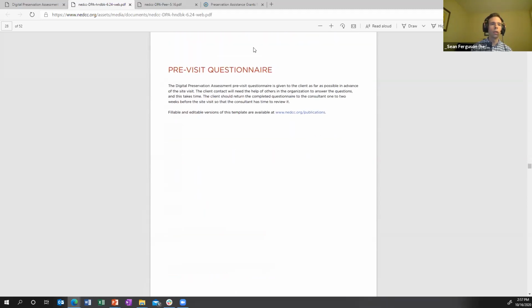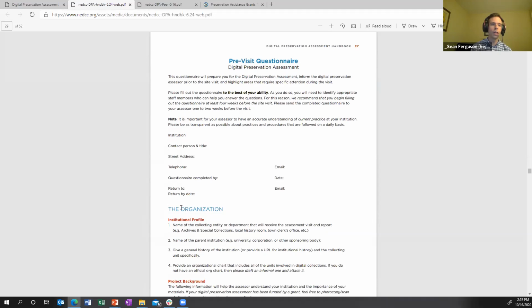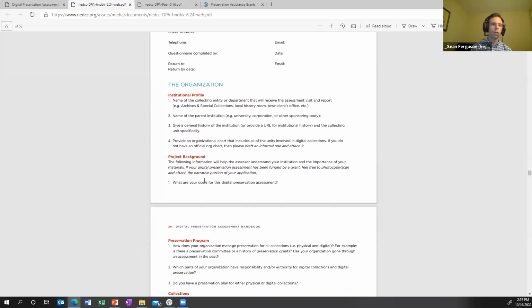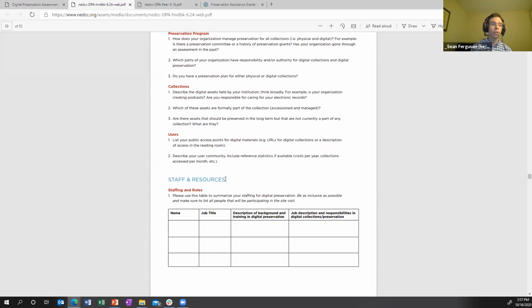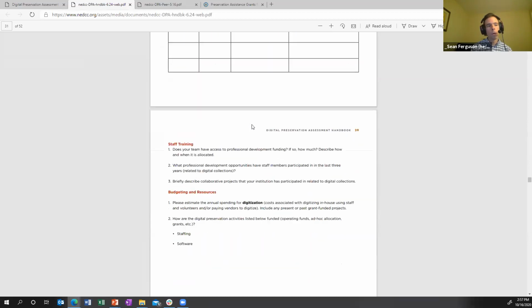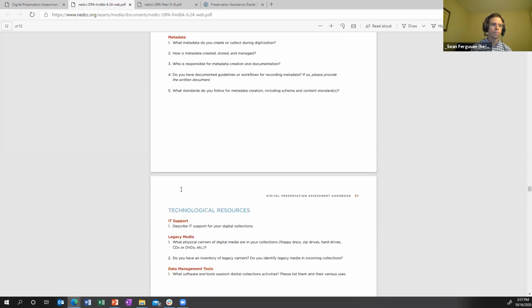So we go down here for the pre-visit questionnaire. These are the types of questions to see how they fit into the facets that we discussed: institutional profile, learning about the collection and the users, staff and resources. This is something filled out ahead of time to help elevate the conversation later. I'm going to scroll through these. You can see the granularity and depth that we get with the types of questions even before the visit begins.